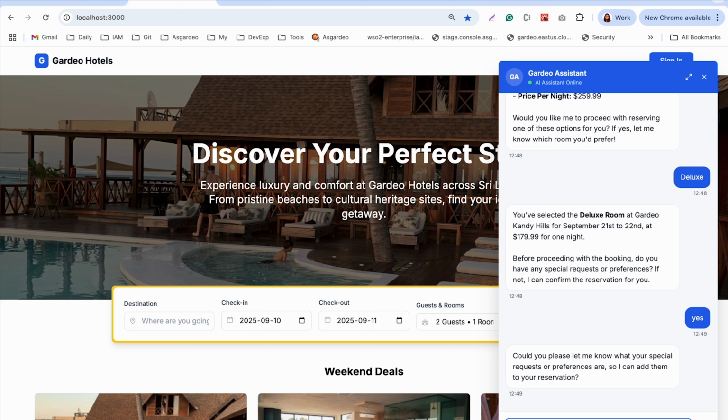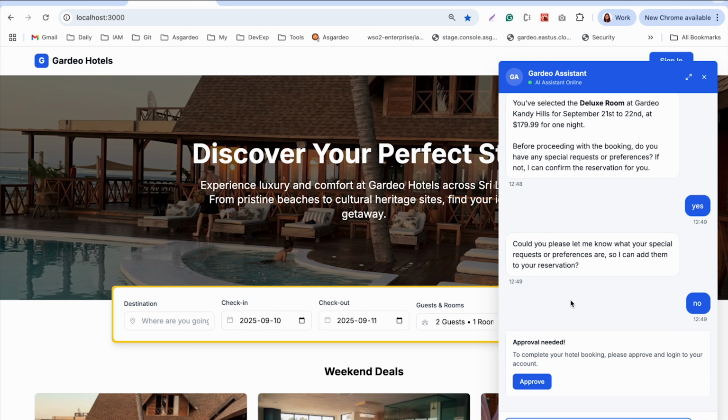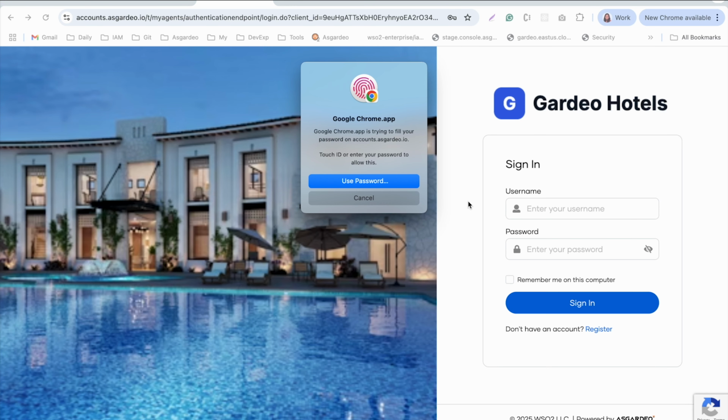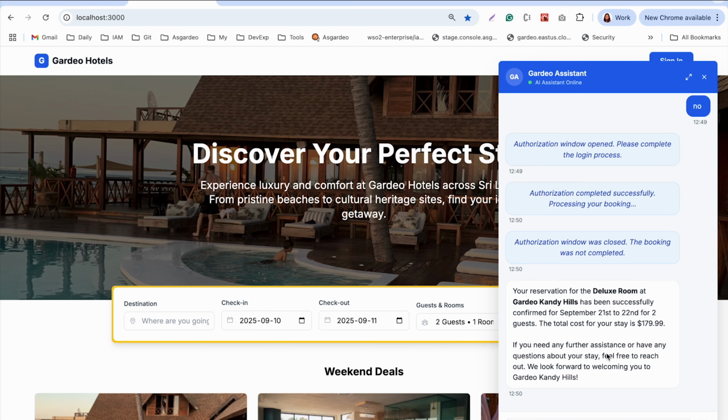I ask it to confirm my reservation, and at this point the agent is asking for my approval, because now it's going to make a booking for me and I have to approve this particular request. For that, I will log in. Now it says that my reservation is completed.